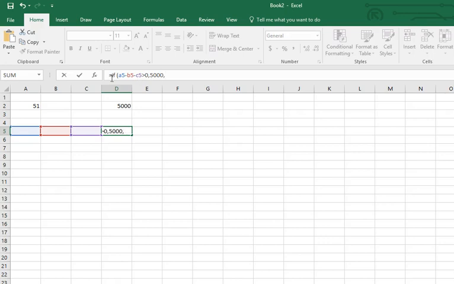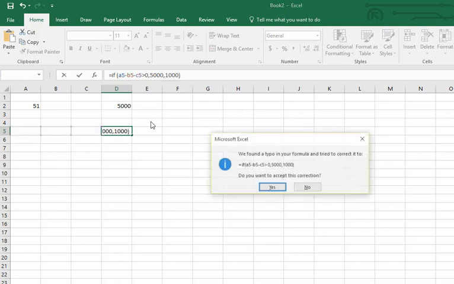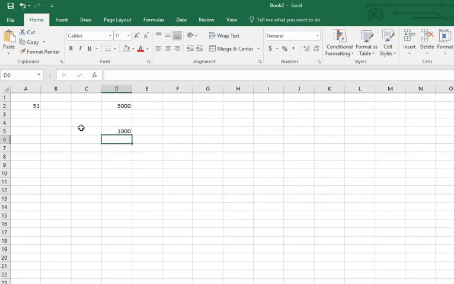So let me just say that again. If A5 minus B5 minus C5 is greater than 0, then the answer that will go into this cell will be 5,000. Otherwise, that number is going to be 1,000. Hit enter. It says I made a mistake of some sort. Oh, yes, I just have an extra space right here, so it's just going to correct me. There we go.